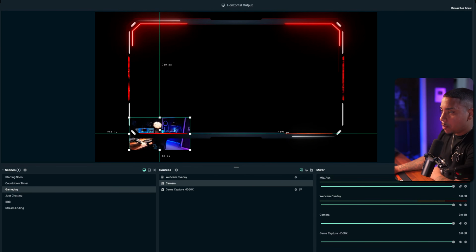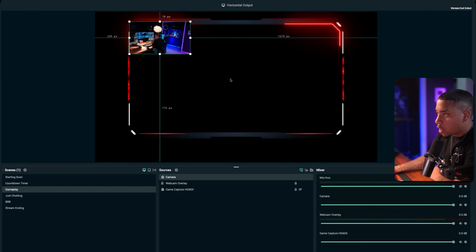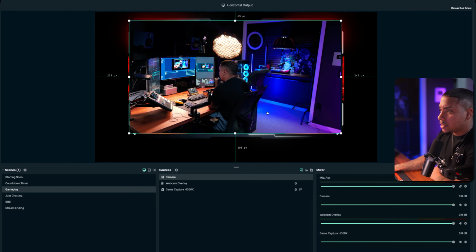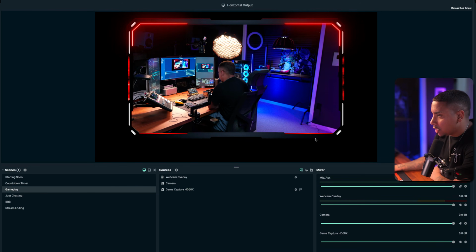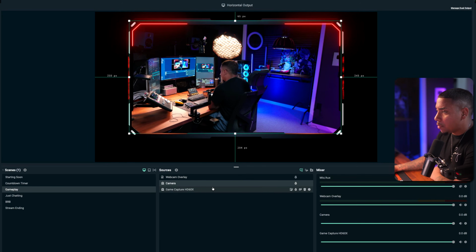Now we take our camera and we adjust it. And remember, we just want to make our camera fit. So we'll grab our camera, put it above our webcam overlay for right now, just to make sure that we can fit this and place it exactly where we want. So we have that in place. Now we need to bring the camera under, make sure that everything is looking good. It's clean. Okay, it's all there. So now we can lock the camera as well.